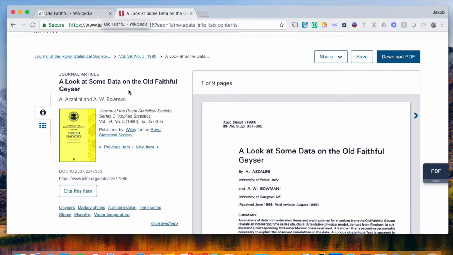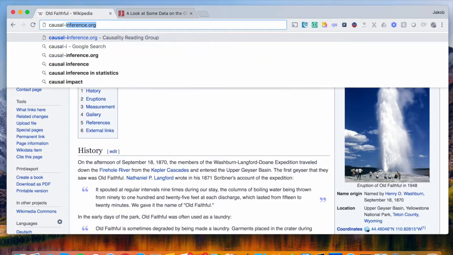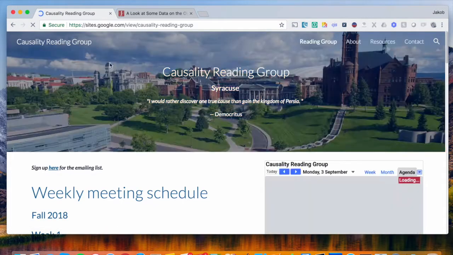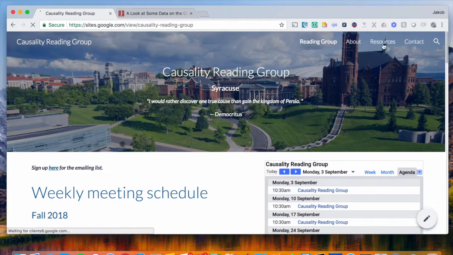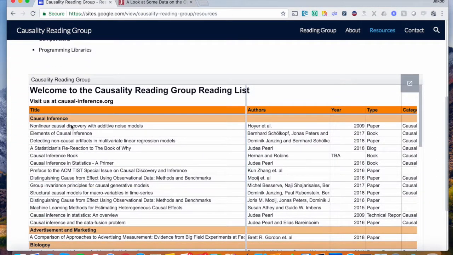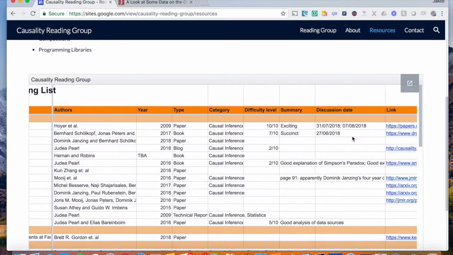And today we'll take a look at the causal inference approach, and then specifically at a paper from 2009. If you go to causal-inference.org and open the resources tab, you will find a collection of papers, and today we'll look at "Nonlinear causal discovery with additive noise models." That's a paper by Hoyer in 2009.